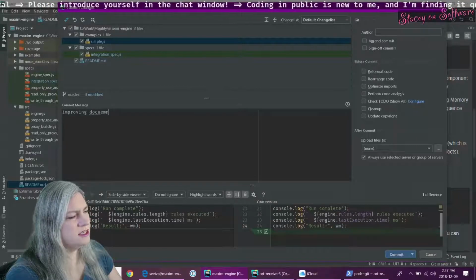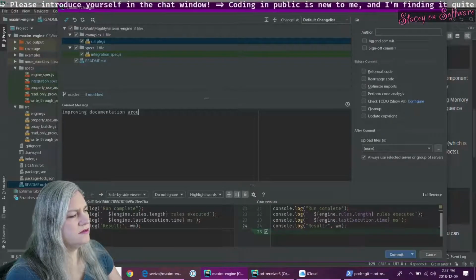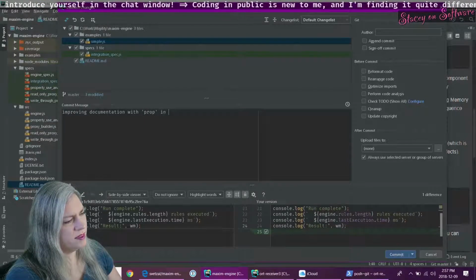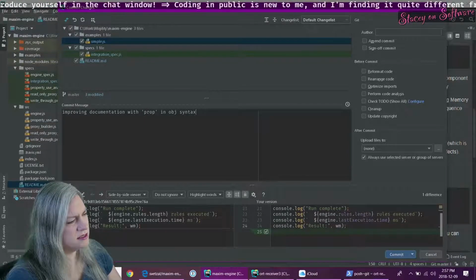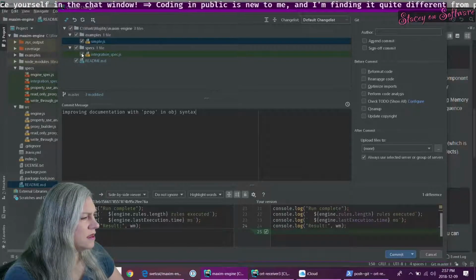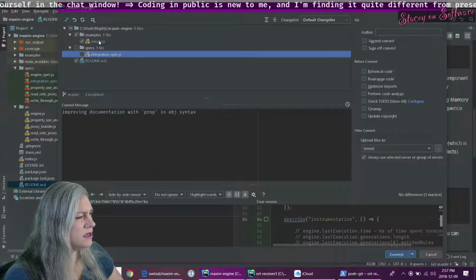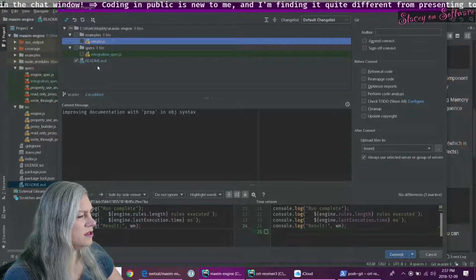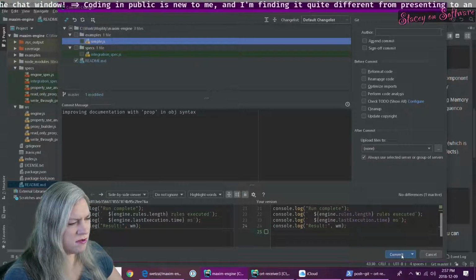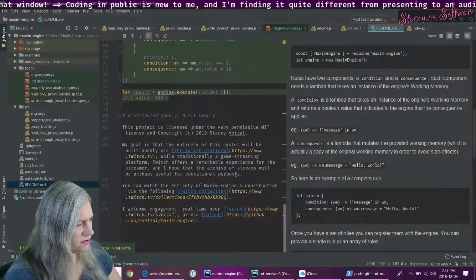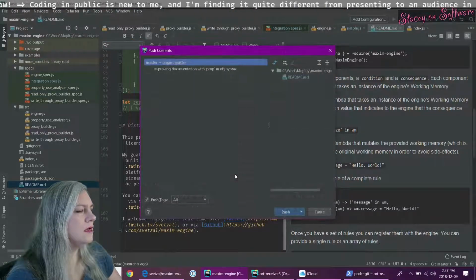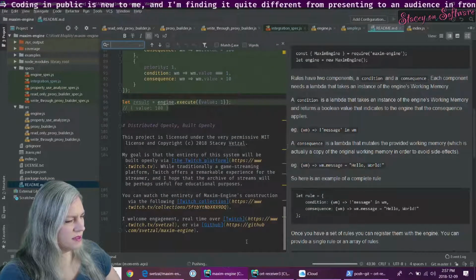Improving documentation with drop in object syntax. And we're gonna change the spec, totally gonna, hang on, what was it? That was just the line ending, yeah. Not gonna include that, just gonna include the change to the README. Make it so. All right.